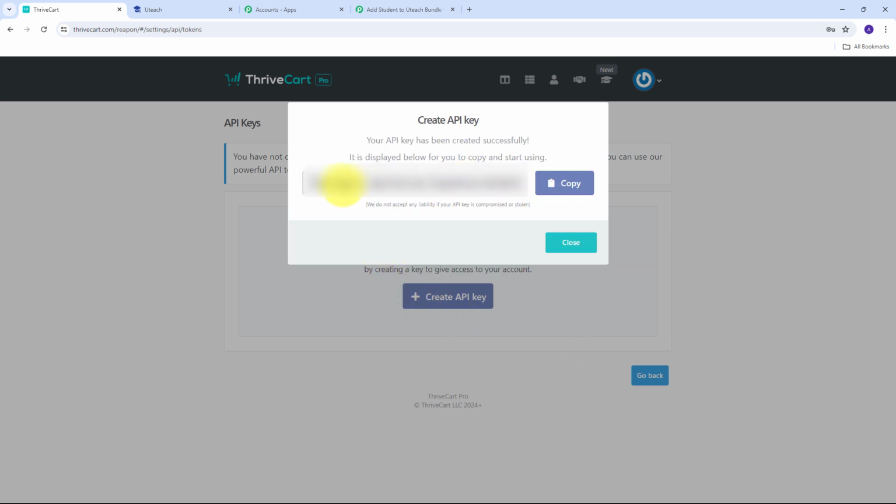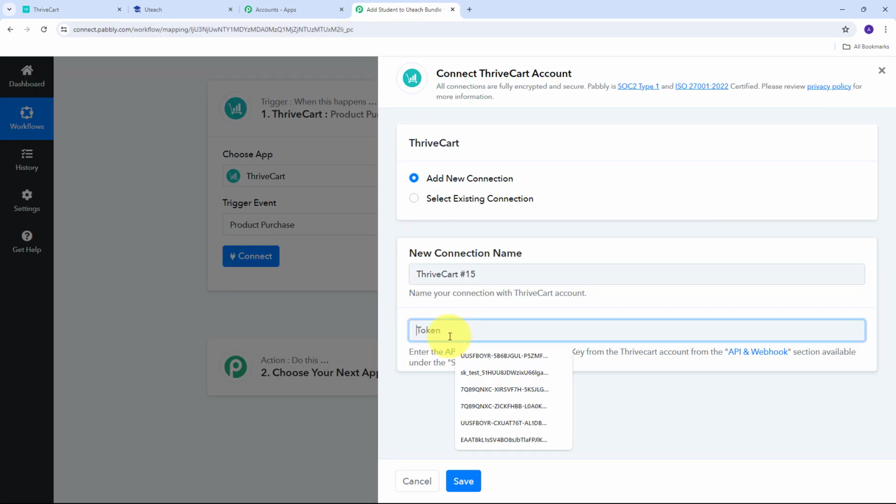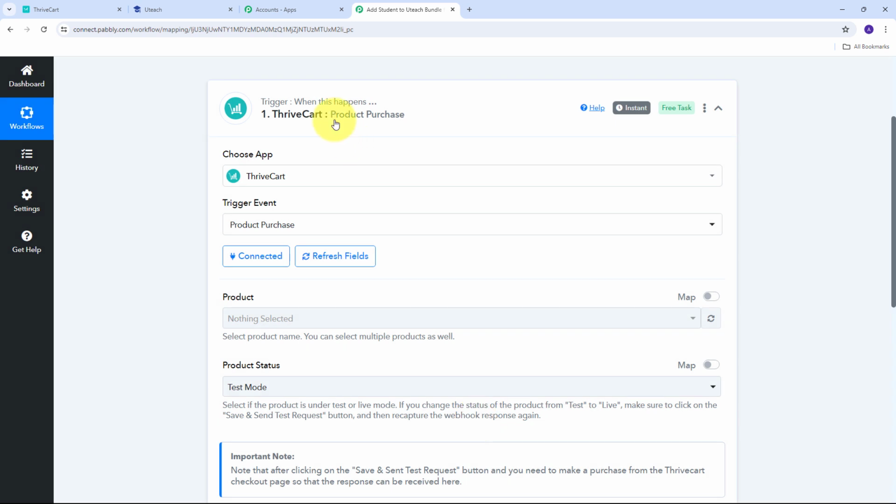And here it has generated this API key. So this is my token, so I'm going to copy this. I will go back to Pabbly Connect and paste that here in this tab. Now I need to click on save, and here I have successfully connected ThriveCart with Pabbly Connect.